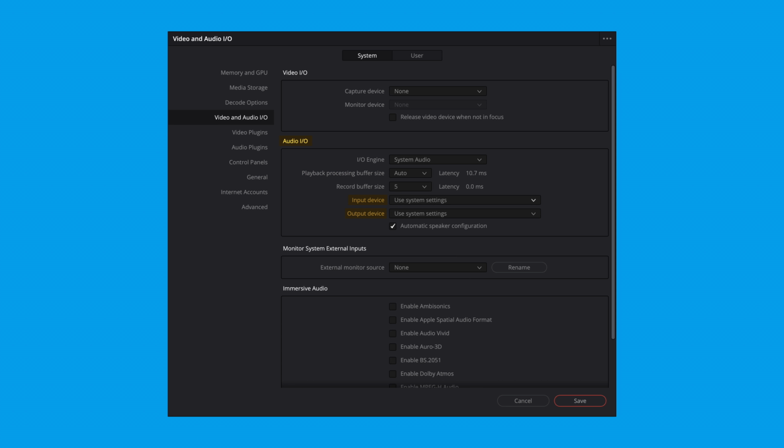And next we come to input and output settings. These control where Resolve sends and receives your audio. By default, both are set to use system settings, which means Resolve just follows whatever your Mac is already using. So if your computer speakers and built-in mic are working fine, you can leave this exactly as it is. That's the simplest setup for most people.